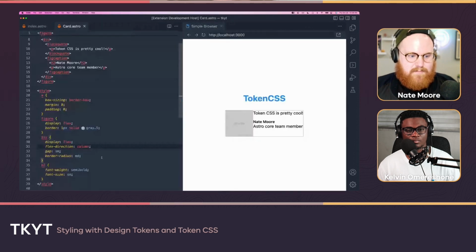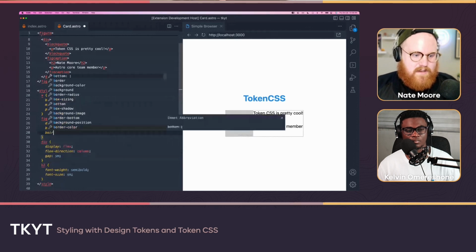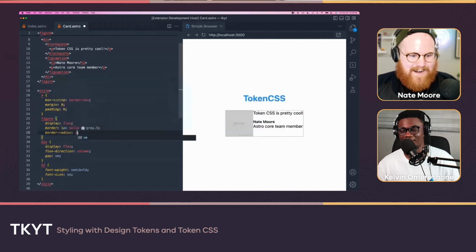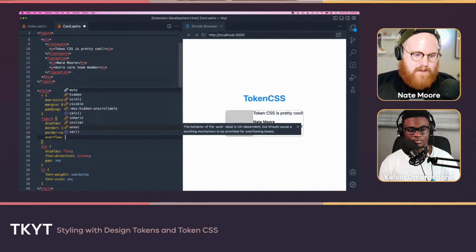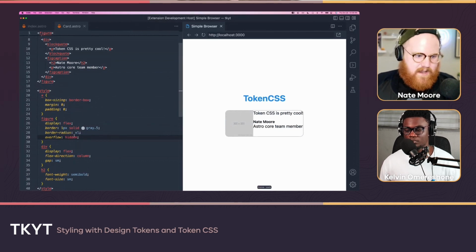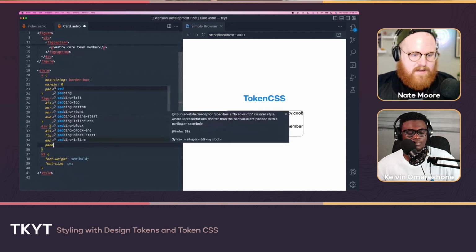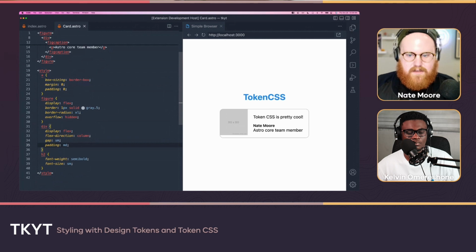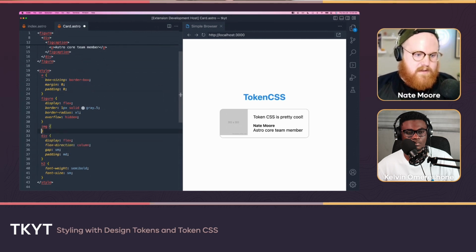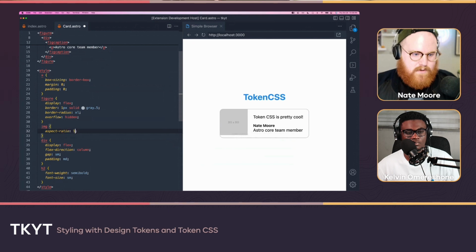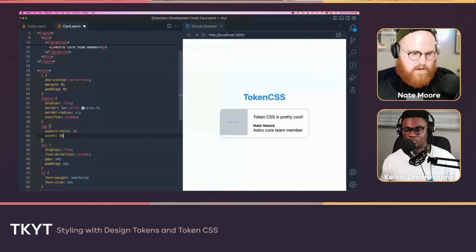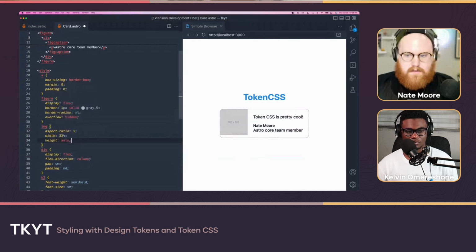Interesting. Are we getting any updates here? That is the wrong thing. That's why. Okay. Border. Yeah. Border radius is going to be small. There we go. And we'll say overflow. And our div, we should add some padding here. Medium. Let's see, aspect ratio 1.33%. There we go.